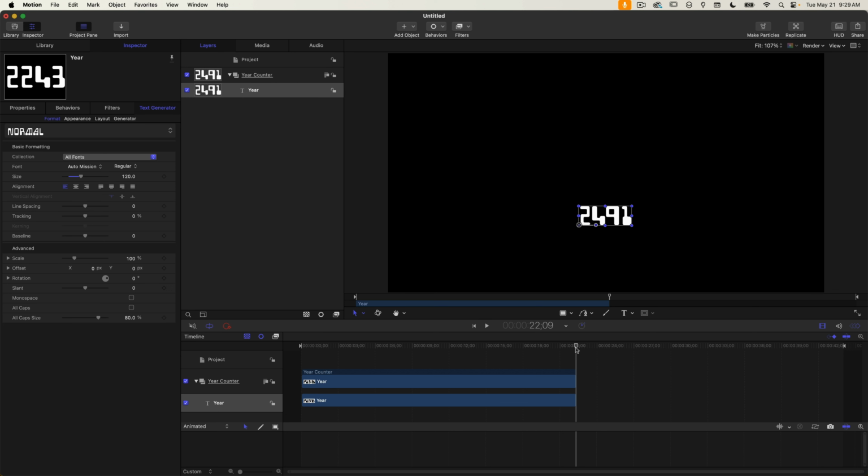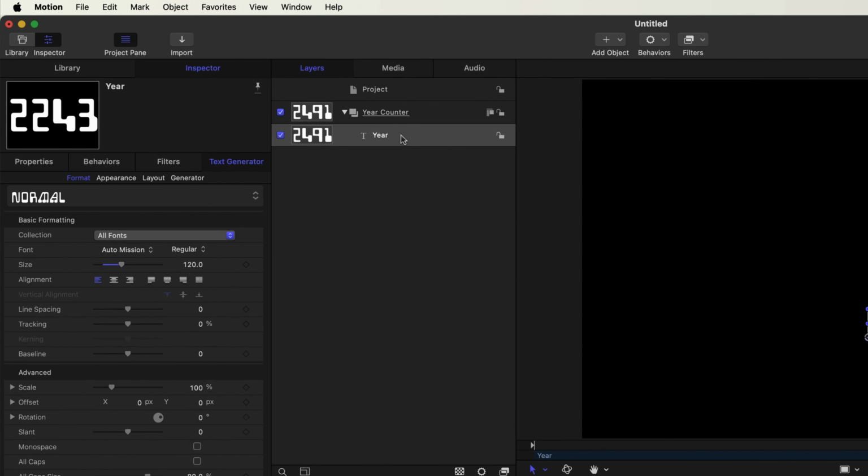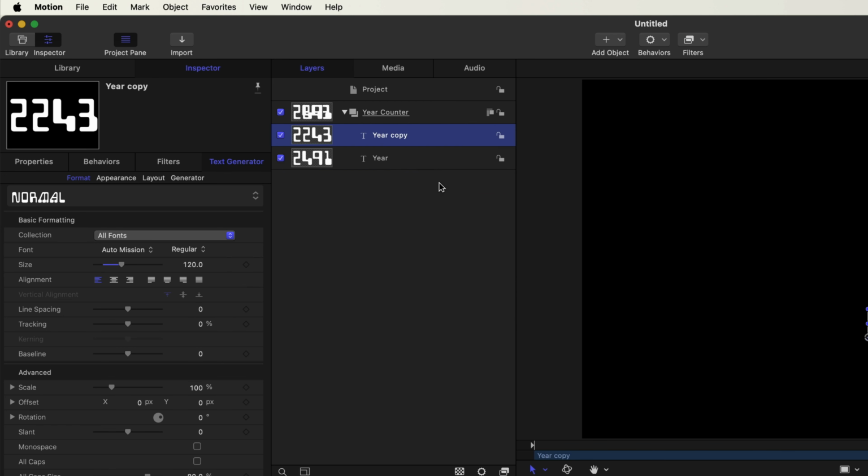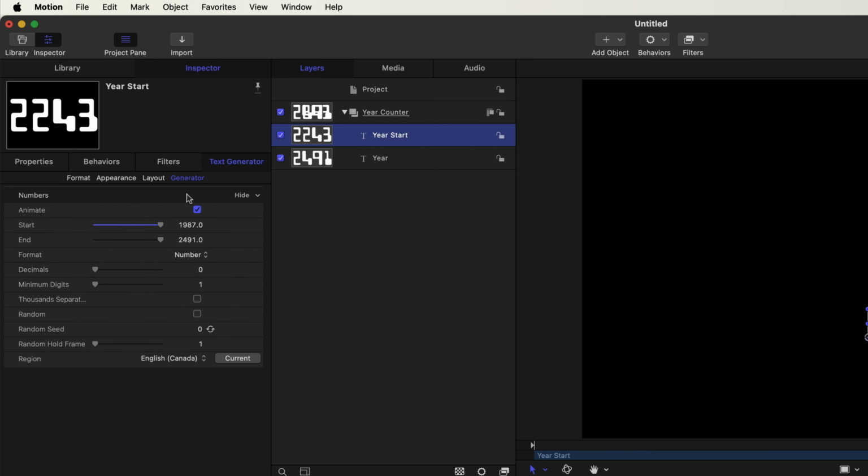We could create a text object and then match the size and position, but an easier way is to simply duplicate the numbers generator and make the start and end values both 1987. So select the year layer or generator in the Layers tab and right-click and choose Duplicate. And rename this to Year Start. Go over to the Generator tab and change the end value to 1987.